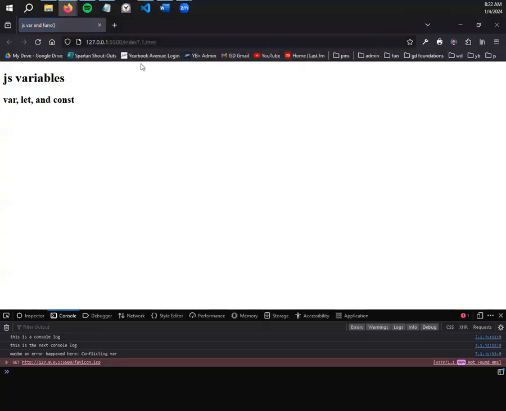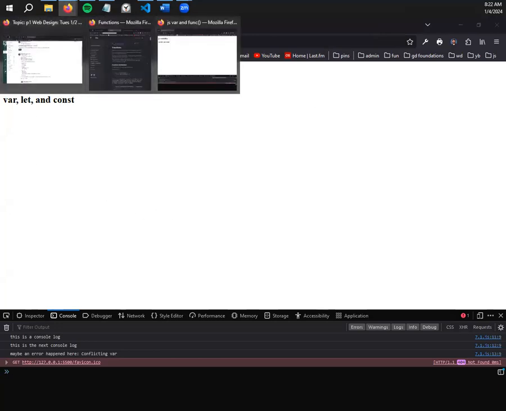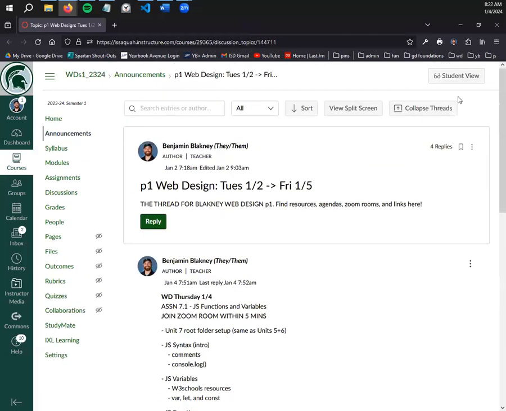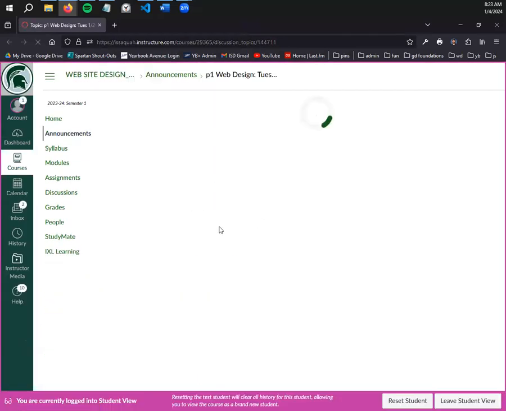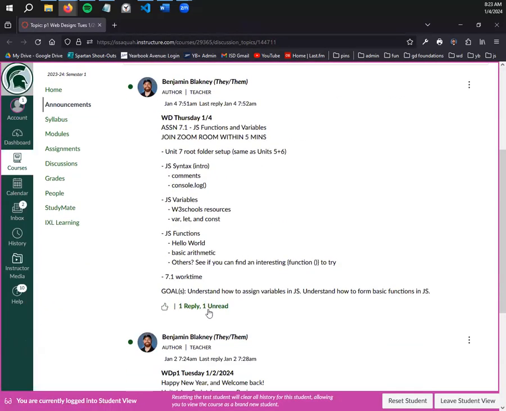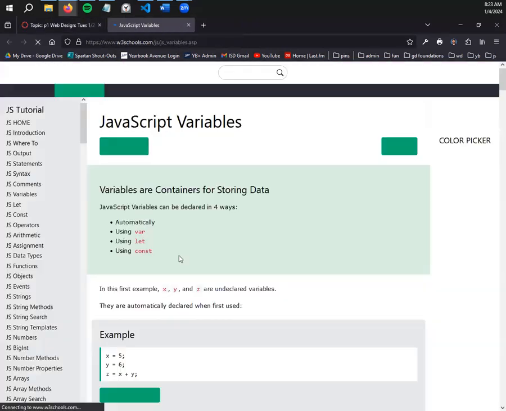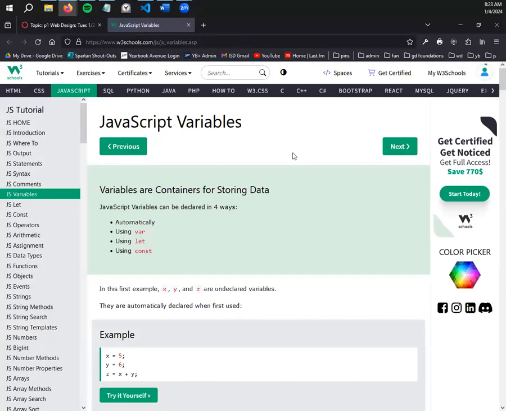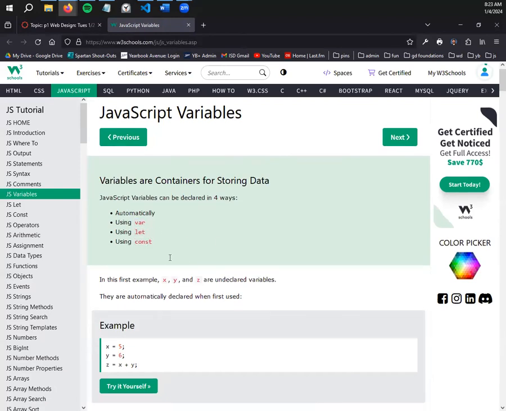If we go to the agenda for the day, or the thread for the day, there is a W3Schools page I've linked right here for JS variables. This is a great resource for reference, talking about all the different ways that variables work. Obviously, they are containers for storing data. And there are three main ones, var, let, and const.